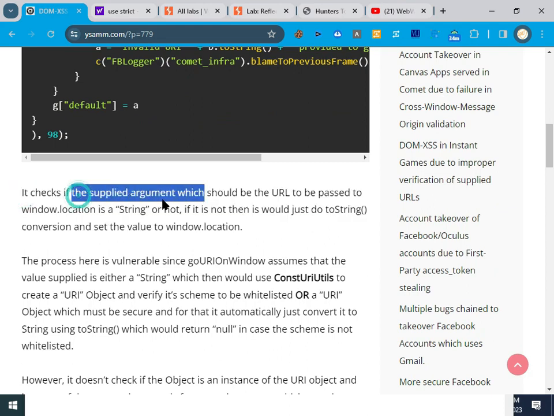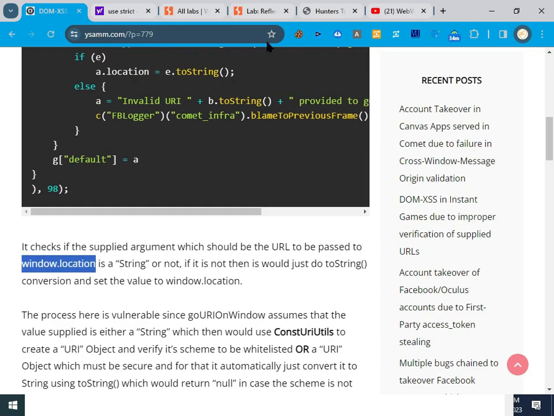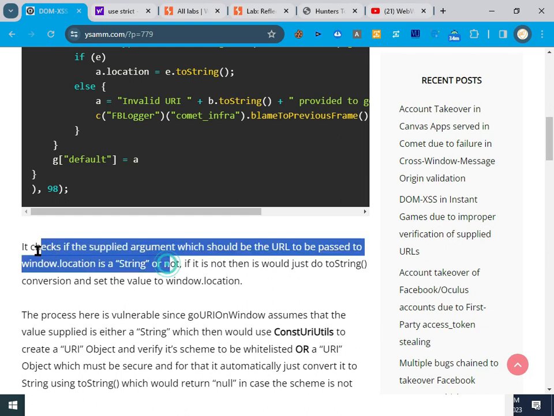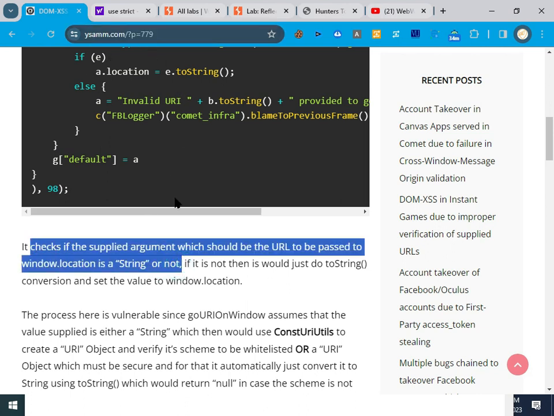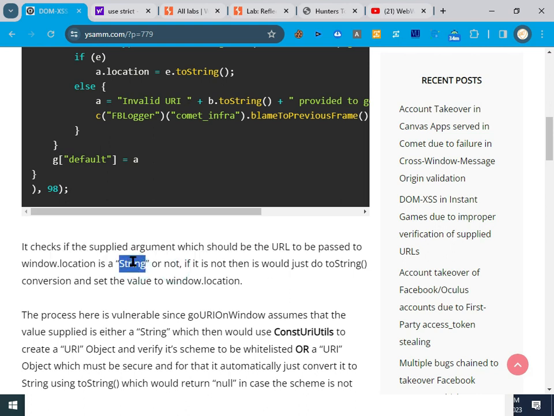It checks if the supplied argument, which should be the URL to be passed to the window.location, is a string or not. What it is basically doing is checking whether a supplied argument, which should be a URL to be set inside the window.location, is a string or not, while we are going to set this current tab URL to a URL supplied by the user or an attacker or whoever. So we should have a check if it is a string or not.